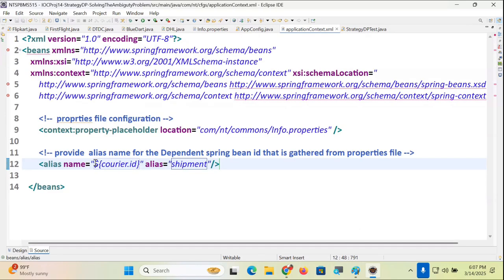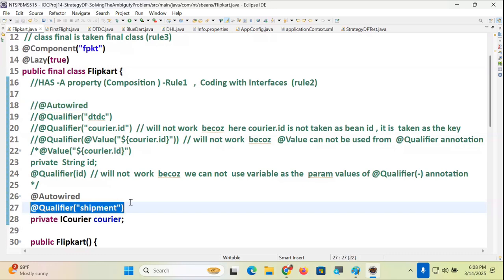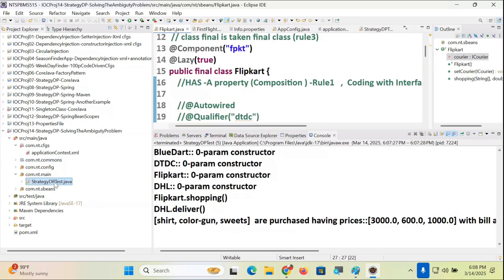So this courier.id is now representing DHL. This DHL has what alias name? Shipment. Okay, let's go to Flipkart. Here I passed shipment. You are passing shipment, which means indirectly you are passing DHL. Indirectly we are passing DHL or not? I want a reply.